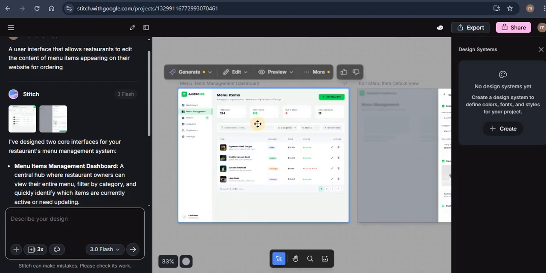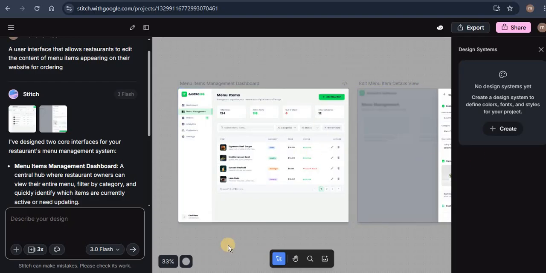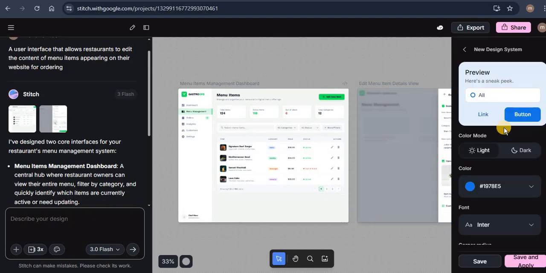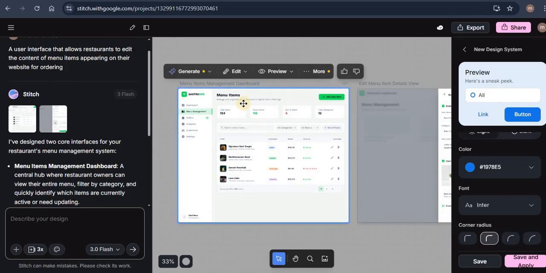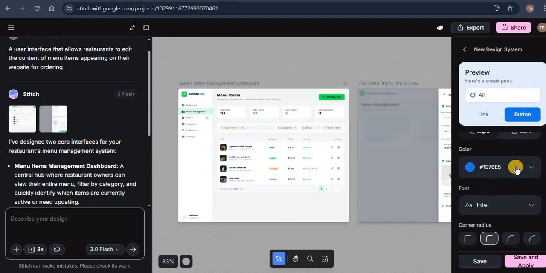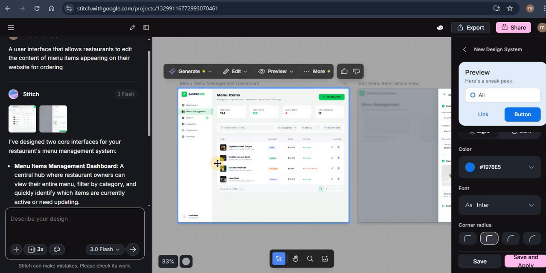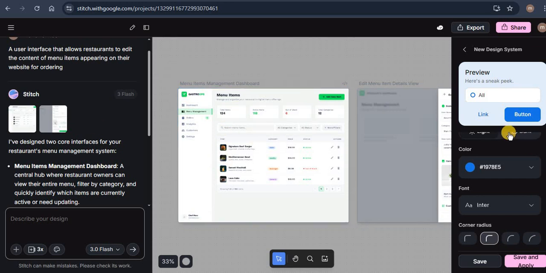So the design is done. This is what we have, right? And let's try and see if we can create a design system. Okay. Corner radius. So this should actually be created before you even start generating. So it uses this before you generate. So it infuses your design system into your design. So because we didn't do it, it just randomly picked any color it likes.